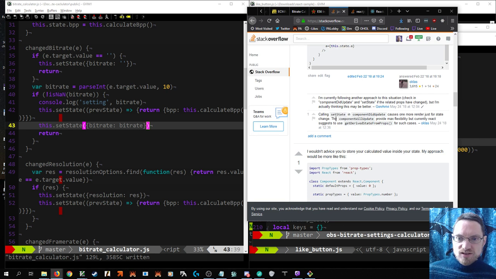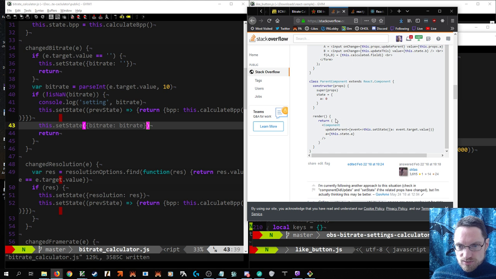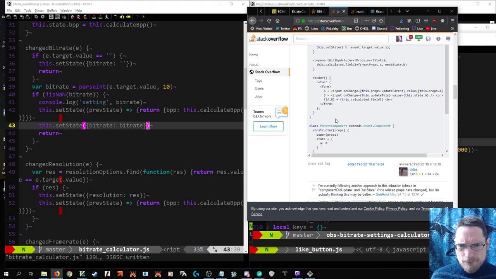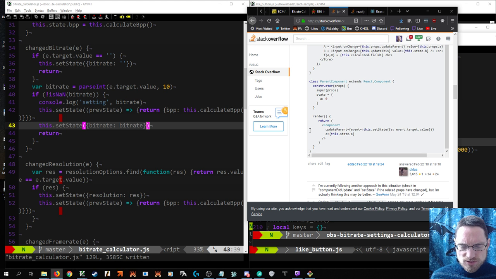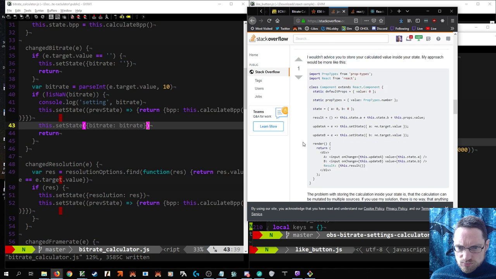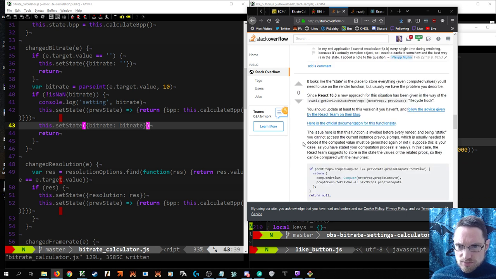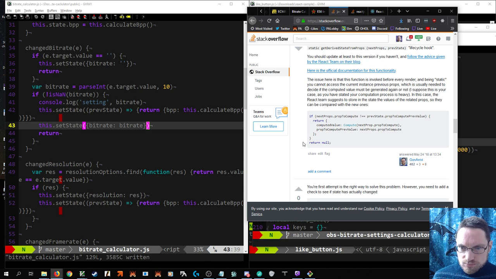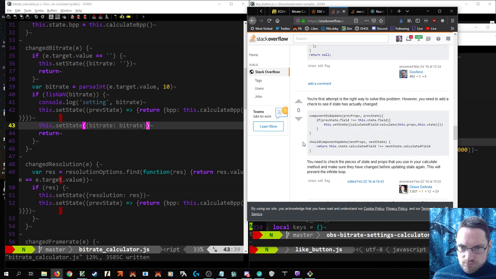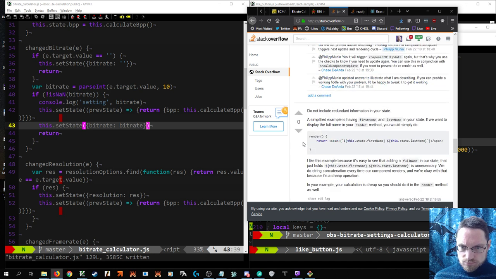Or set state in component did update causes one more render just for state change. Component will update has been removed or deprecated. This recommendation was you're keeping a calculated field around. I guess is maybe caching the computation. Yeah, it's immediately calculating the result. That's from props. Redundant intermission is fine.